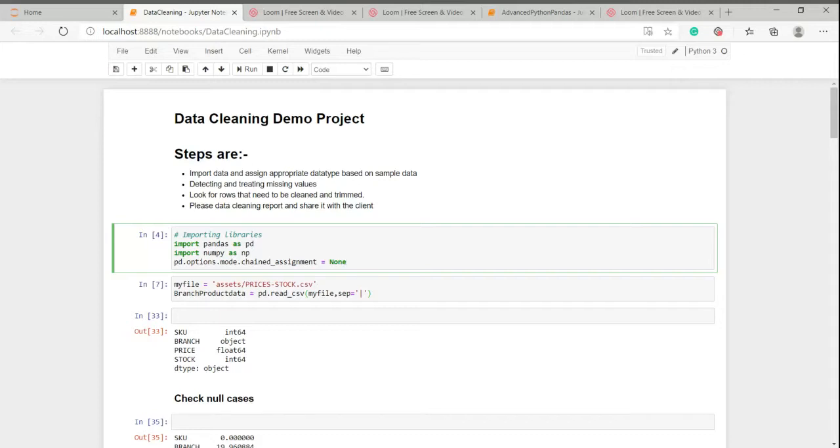Next episode of data cleaning demo projects. In the last video, we discussed advanced Pandas features, where we went through several functions and features that Pandas offers. Now we're going to apply those features while data cleaning, and in this data cleaning demo project, I'm going to show you step by step what things need to be considered.